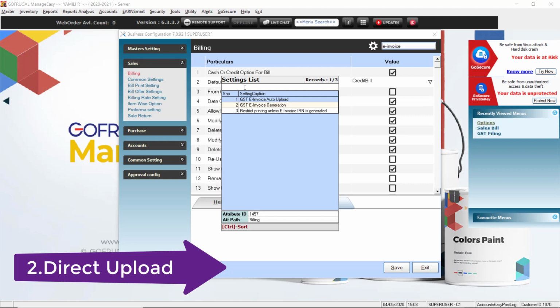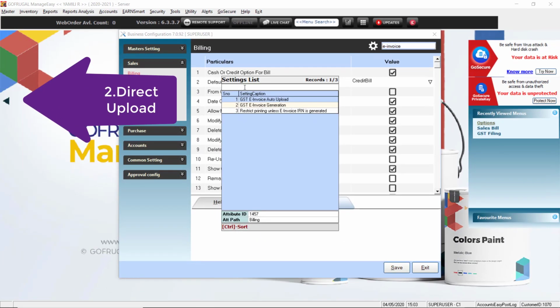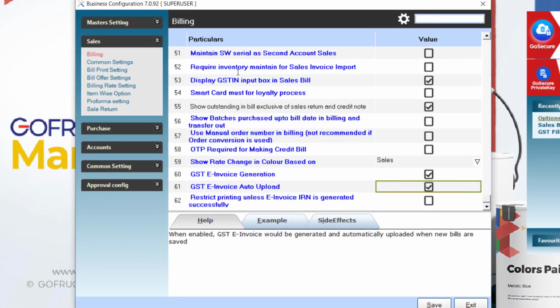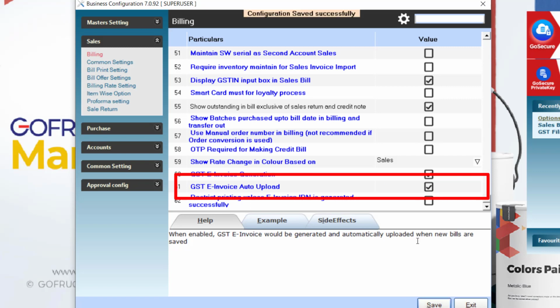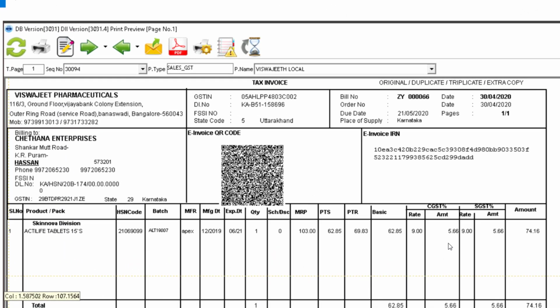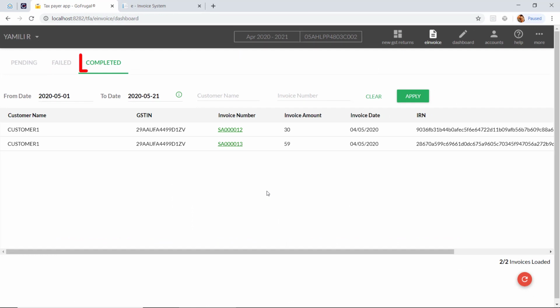To auto upload the invoice by saving the sales bill itself, you need to enable this configuration, GST e-invoice auto upload. Once this is enabled and saved, you can generate the IRN while saving the bill itself, and it also can be printed in the customer invoice. Then under this completed status, you can see the saved invoice and also the IRN number.